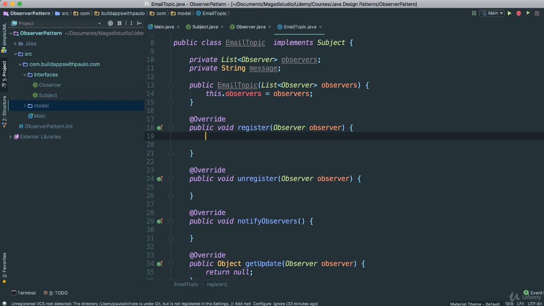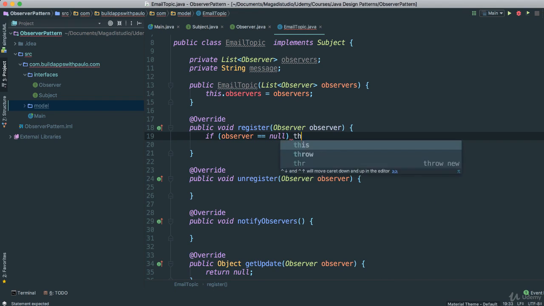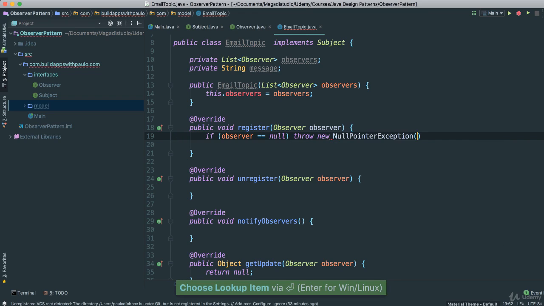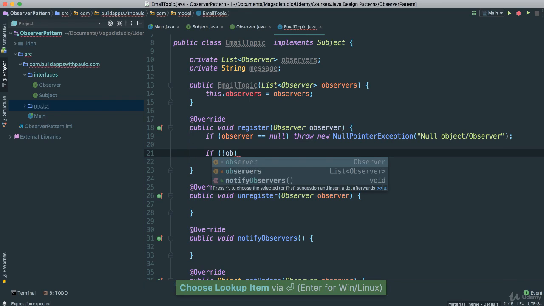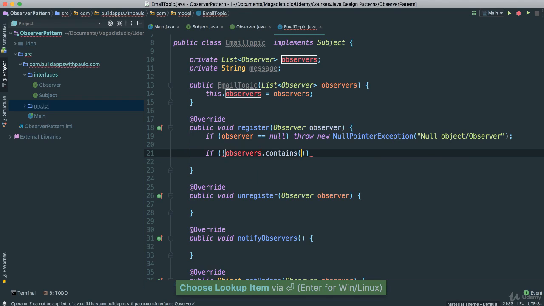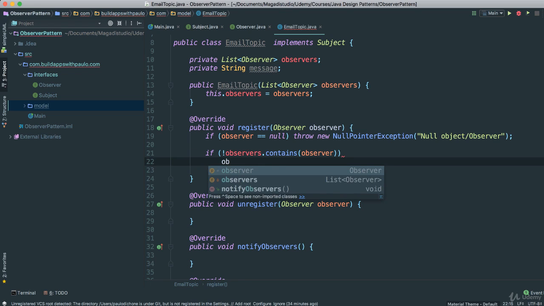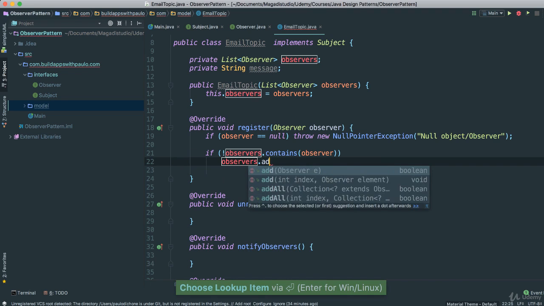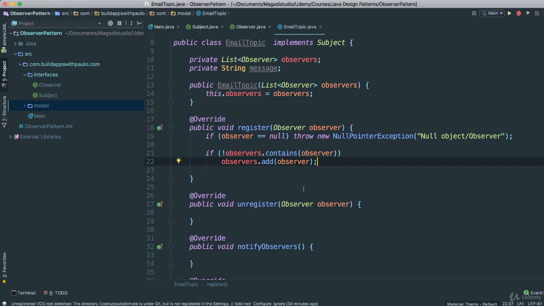Okay, now let's go inside of register an observer. Just to make things a little bit cleaner, I'm going to say if observer is null, I'm going to throw new NullPointerException, and we're going to pass, say, null object observer, just in case. And then I'm going to say if the observers list does not contain this current observer, because we want to make sure that we're not duplicating things, then we are just going to say observers.add, and add our observer as such. Okay, that's all. So we're just registering our observer.